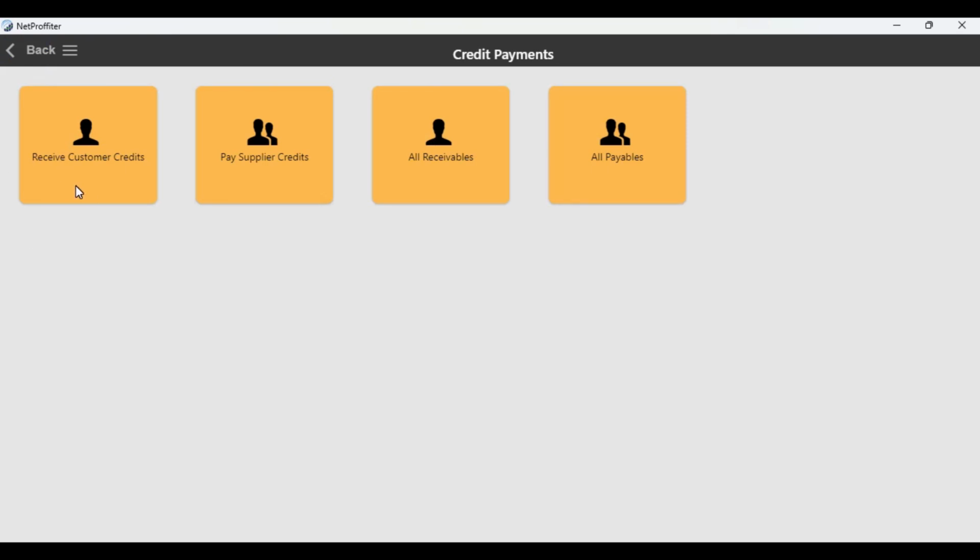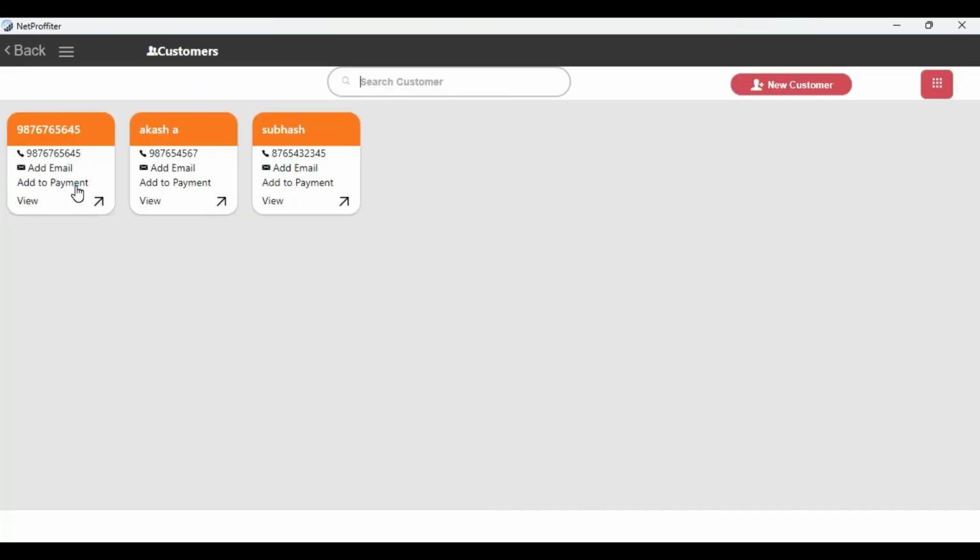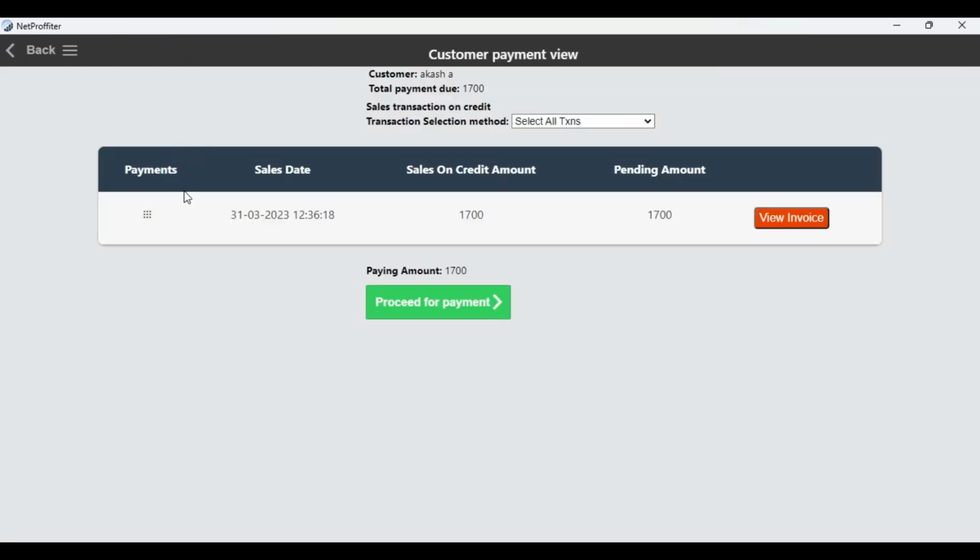Next is Receive Customer Credits. If you want to receive credits from a customer who has taken items from your store on a credit basis, you can receive that amount from here. Here you need to select the customer who has to pay the credit amount to you. I will select Akash. He needs to pay 1,700 to me.